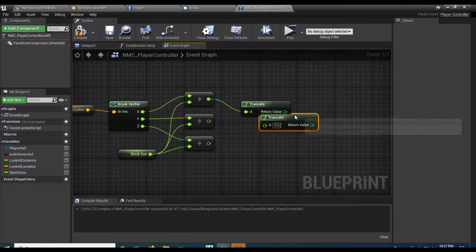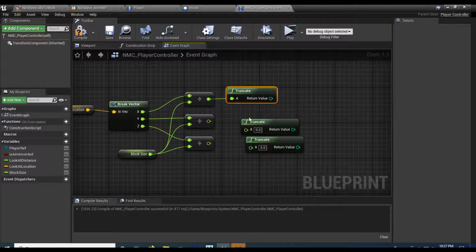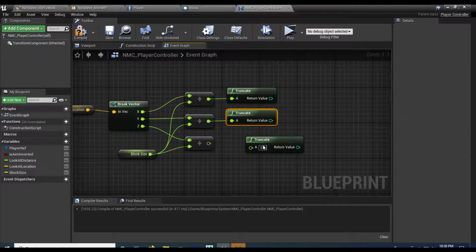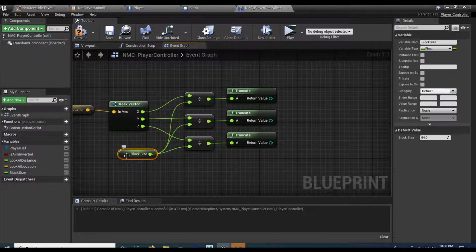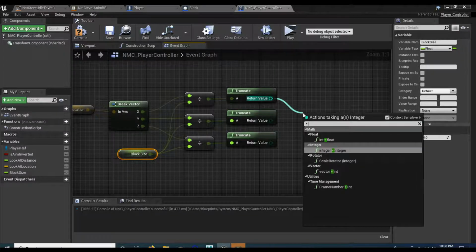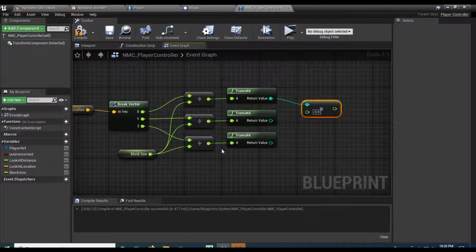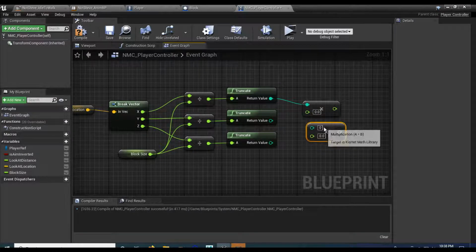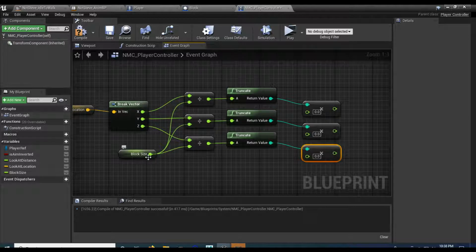And we need 3 of those. And now we're going to multiply back by our block size. So go ahead and drag off. We're going to do times float. This is an integer value, which is a whole number, but we want to multiply it by a float. And do that 3 times. Plug it in, plug it in. And we're going to multiply it by the block size.